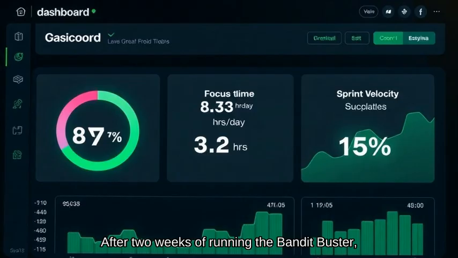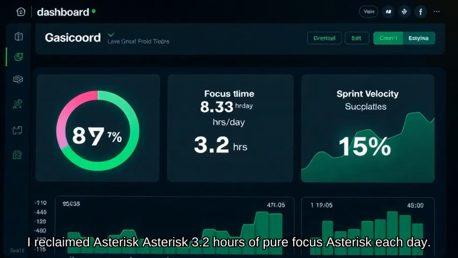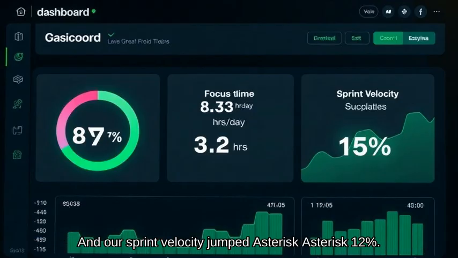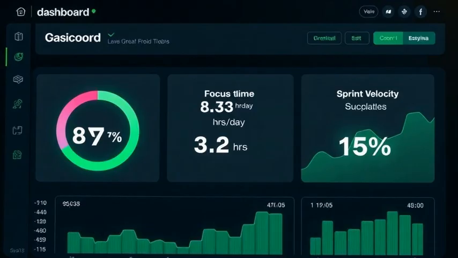After 2 weeks of running the Bandit Buster, my inbox noise dropped 87%. I reclaimed 3.2 hours of pure focus each day. And our sprint velocity jumped 12%. The team at Netflix reported the same boost after integrating the same workflow into their internal tools.